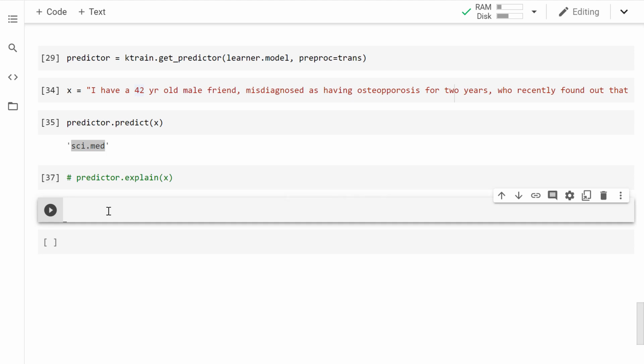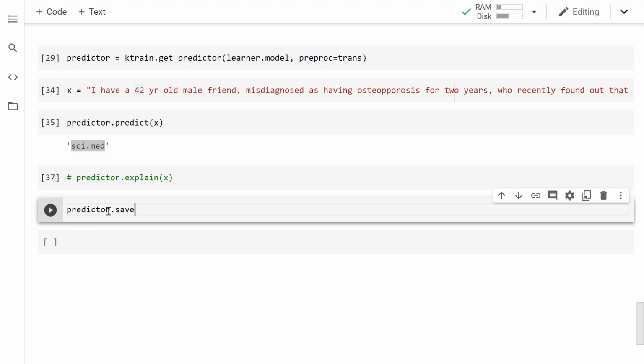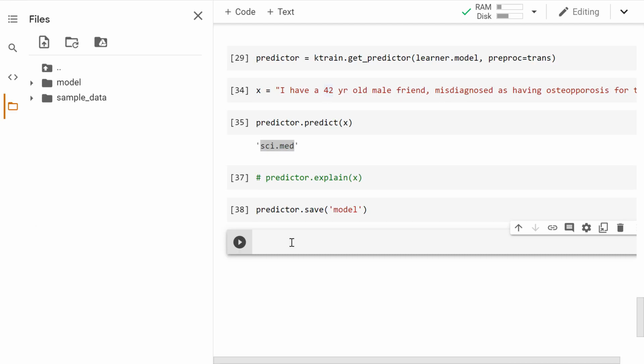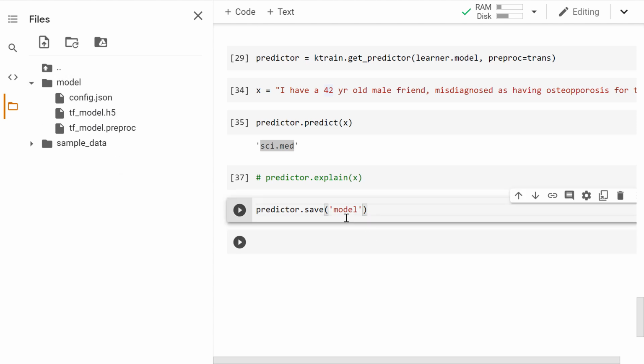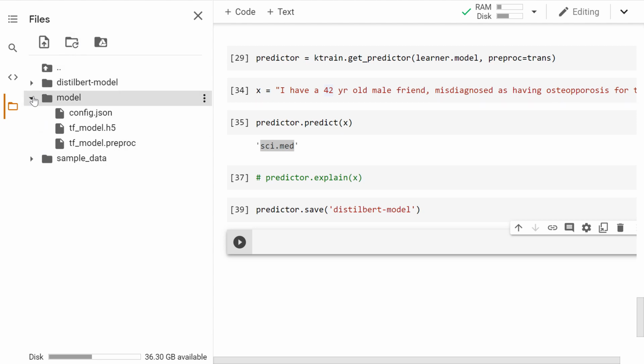The final one is if you want to save this model, you can save it like predictor dot save, and then you can provide the path where you want to save this. And I'm just saying the model. All right, let's go ahead and run this. Now you should be able to see that model here. So this model is stored there. Even if you want to give it another name, like let's say DistilBERT model, you should be able to see that here as well.